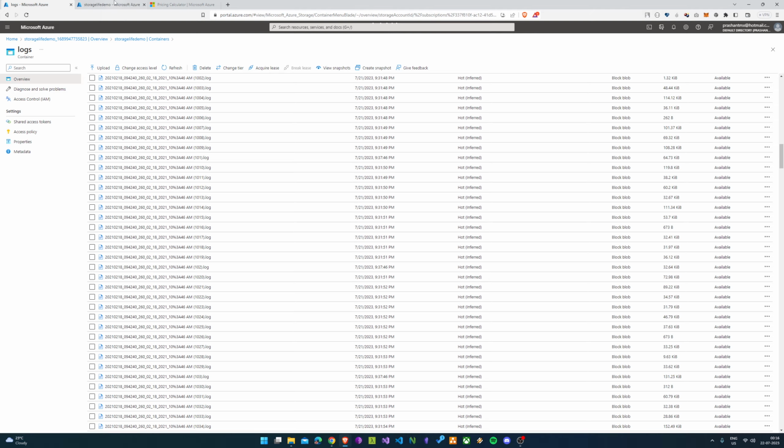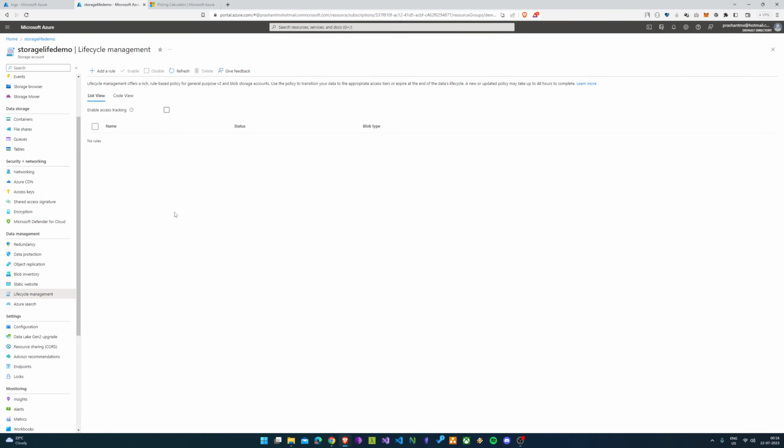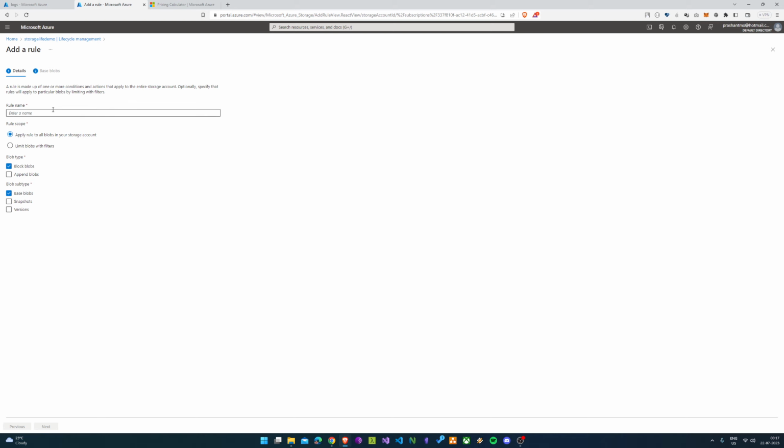So let's see how we can use lifecycle management here, and how we can add a rule in order to make sure that we don't overshoot our budget and storage and delete the files which are no longer needed. Under data management, you will click on lifecycle management and you will be presented with this blade where you can add a rule. Let's start by clicking add a rule, and first of all give a name to the rule. Let's say 15 delete, or any name that makes sense to you.